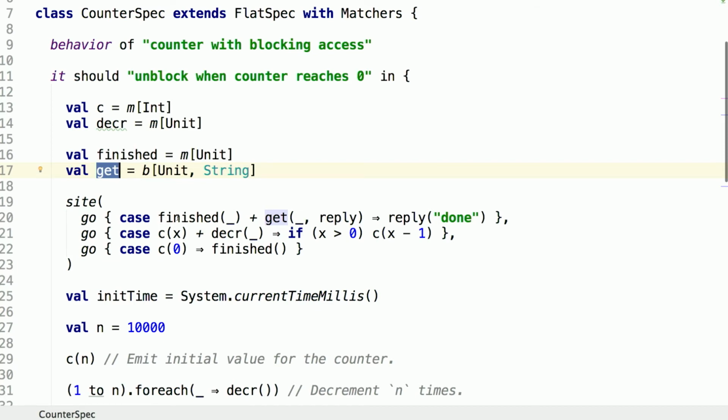The first reaction is that this finished molecule reacts with the get molecule and produces a reply to the get. So we will eventually call get, and we hope that the finished molecule exists. So until that exists, the get call will be blocked. The second reaction is that the decr molecule will decrement only when the value x is positive, and if it's not positive, then no molecule will be emitted.